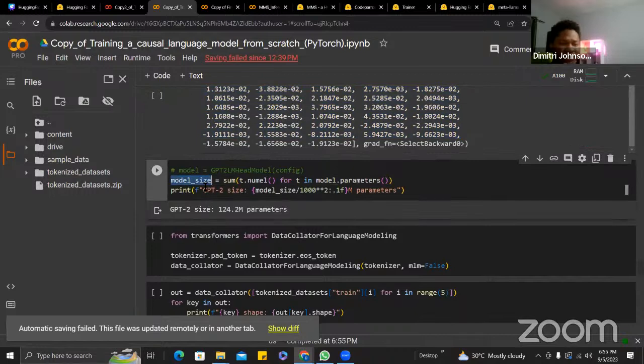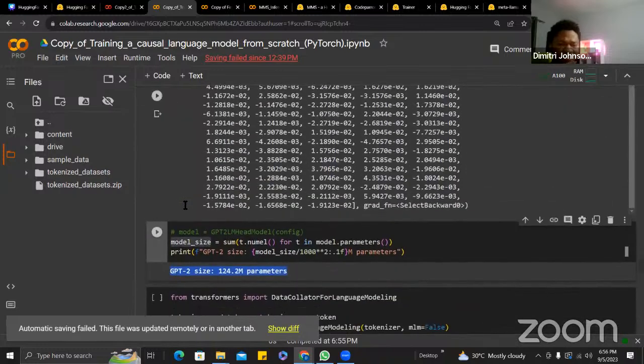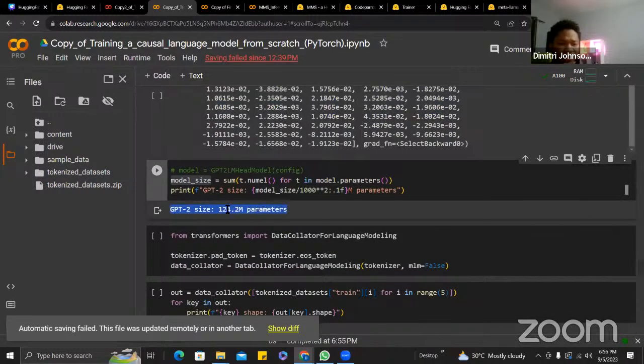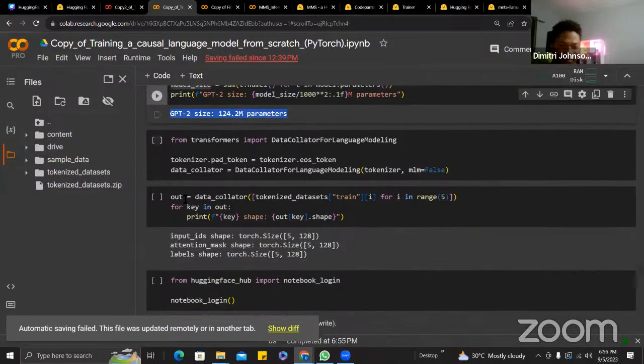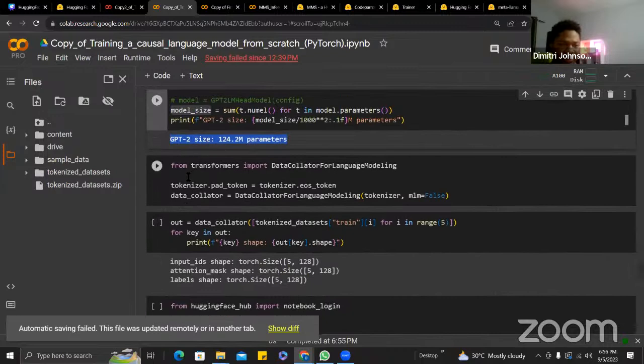And now we're just doing a calculation of the model size. 124 million parameters. This is GPT-2, pretty small, coming from back in the days. I forget when GPT-2 was released, 2017, 2018, 2019, something like that. It's just 124 million parameters. I think this is still a smaller version of GPT-2. That's pretty basic, and it's still going to put a bit of stress on our GPU.